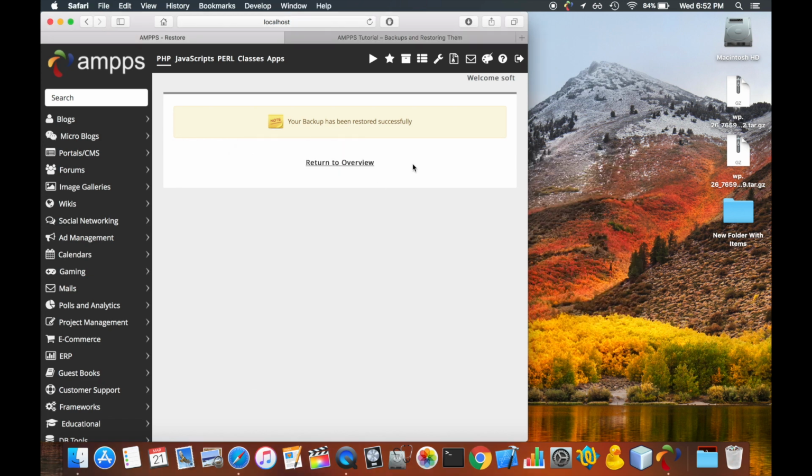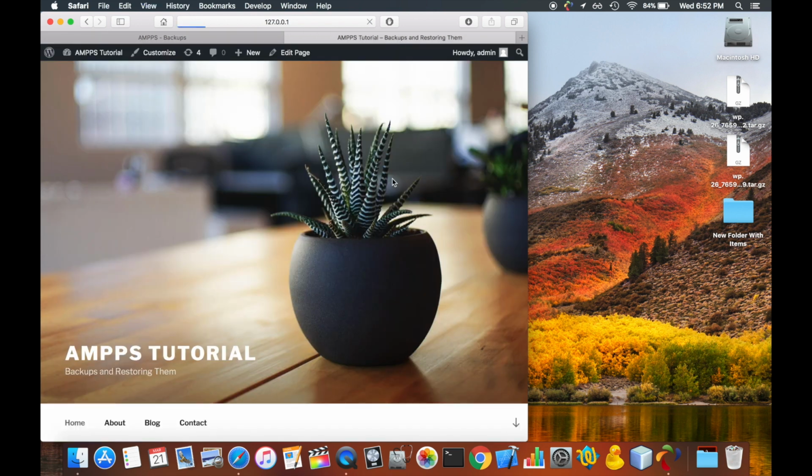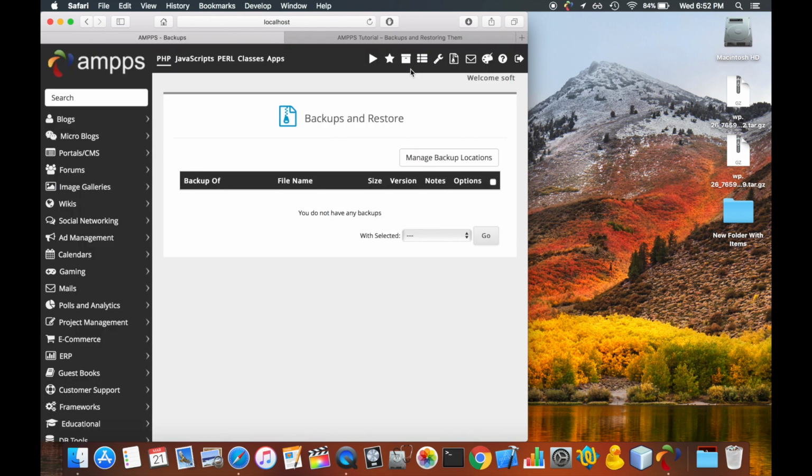So now if we go into AMPPS and we click on here, the Backups and Restore panel, it has no recollection of any backups because they've been removed from the default location. And right now, even though the site is working, and I can refresh that, I just use Command R, all right, it has no backups.